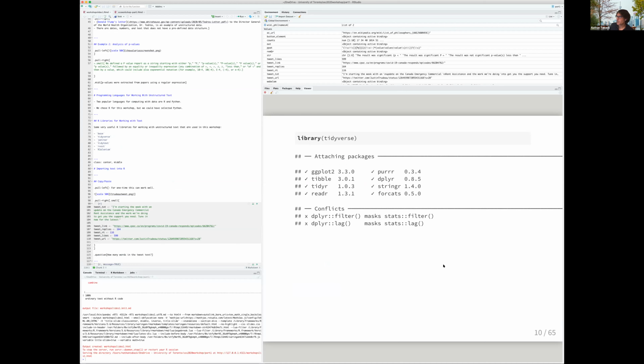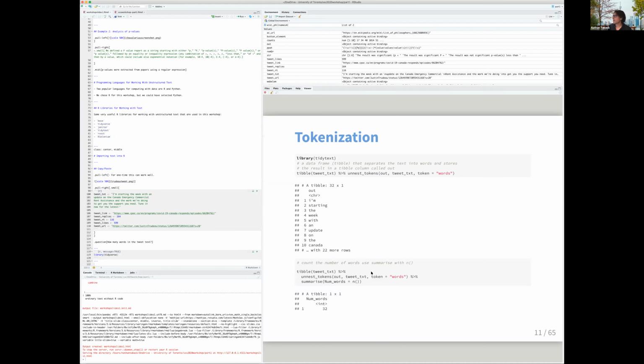We can use the tidyverse package to do that. When you load this library, it loads a number of other packages, for ggplot, the tibble library, tidyr, readr, etc. So for tokenization in R, we can take the tweet text, put it into a tibble, which is basically the tidy version of a data frame, and then use this function unnest_tokens from the tidytext library, and save the result in a variable called out. We'll tokenize it with this predefined token called words, which essentially tokenizes it using white space.